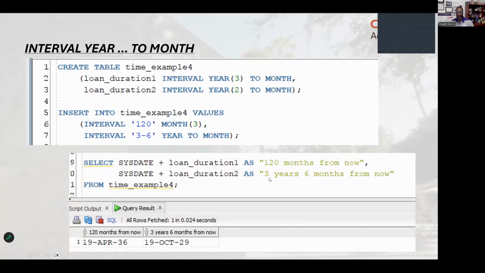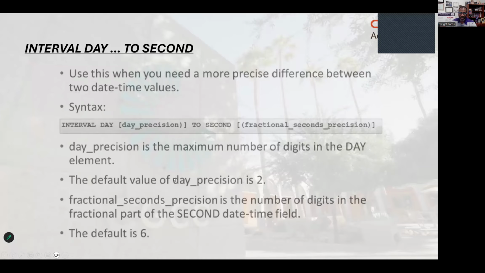So when you do a select on that, you see 120 months from now, or 10 years from now, is that date, and 3 to 6 is 3 years and 6 months from now. So there you go. That's an interval. So 3 years, 6 months from now is October 29. So it's just a way to allocate an interval if you need to do that. There's other ways to do that, but this is an interesting way to do that within the Oracle database. And there's another level of precision. Yes, you got it. Day to second. Basically, it's the same idea, but you're going down to a lower level.